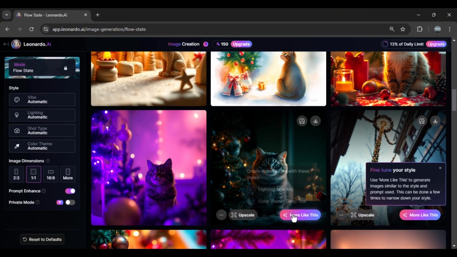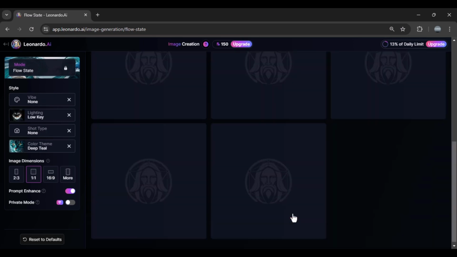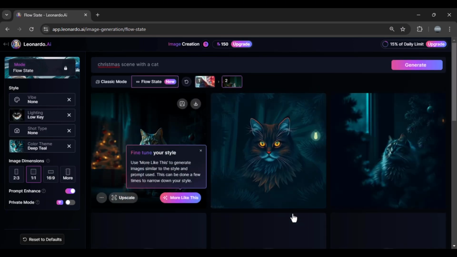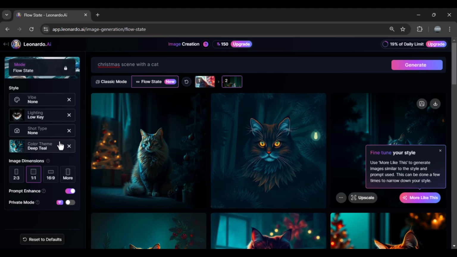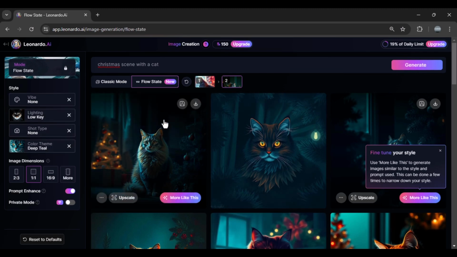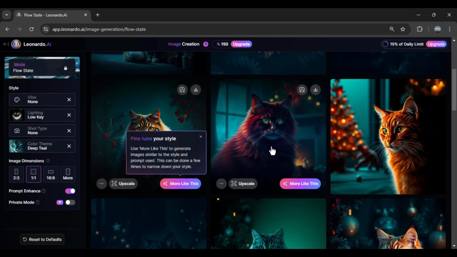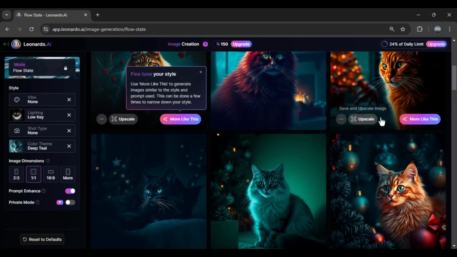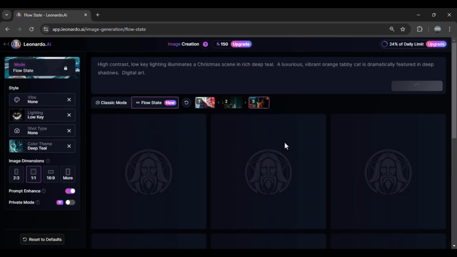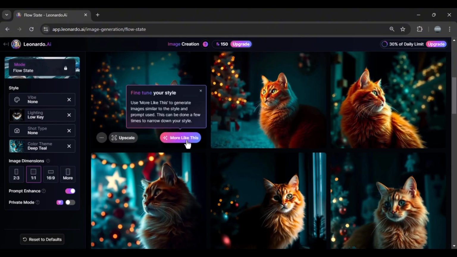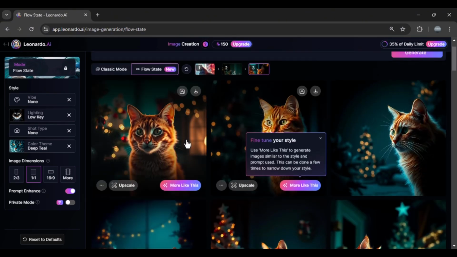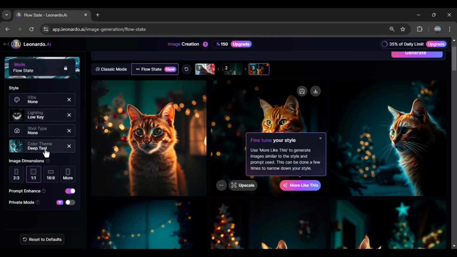I select this image and click More like this. After the click, based on what we selected, it picks a lighting mode and color theme, and generates a series of images in the same style I chose. Then I select this image, and it provides another set of images hierarchically based on the suggestions. The styles are clearly specified here.